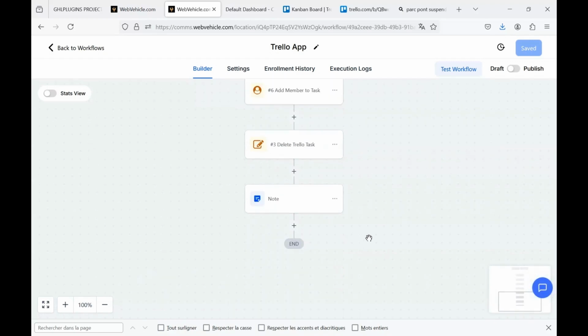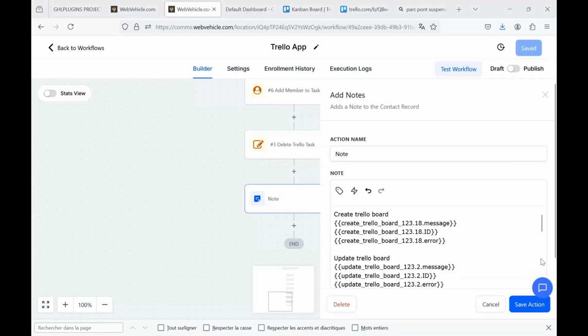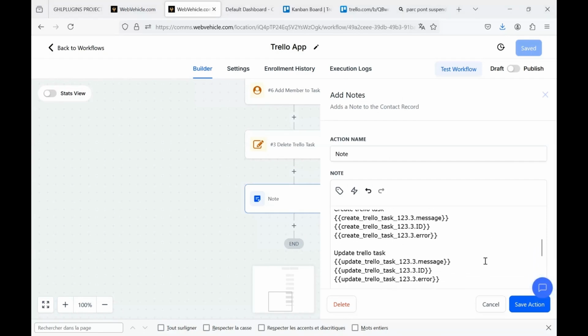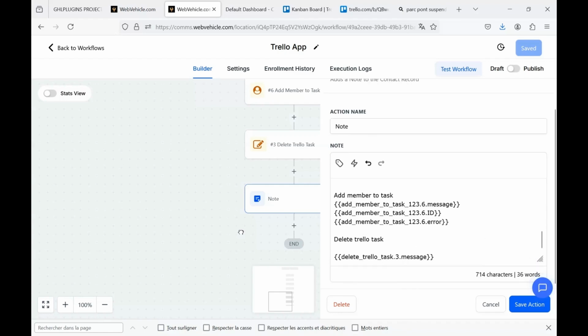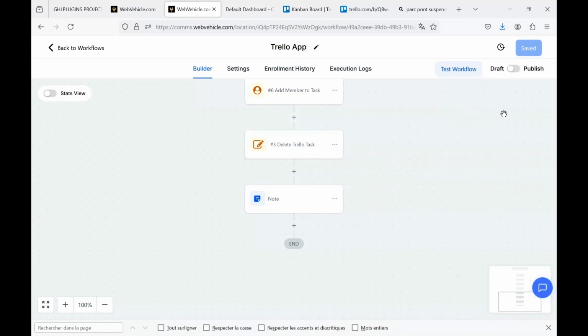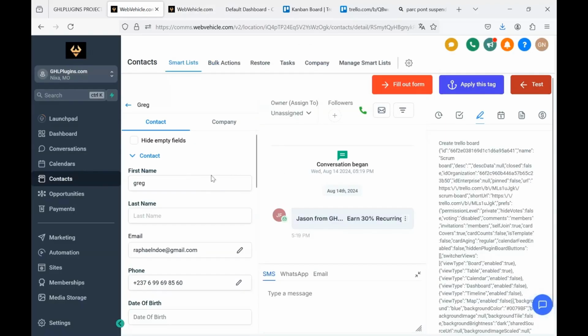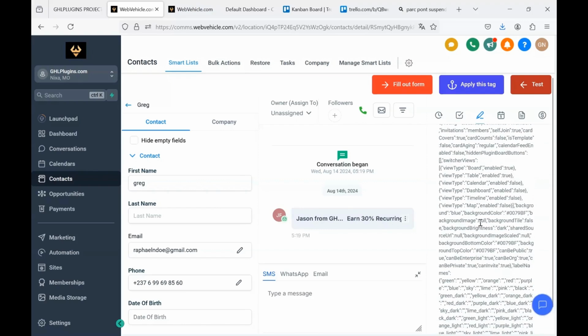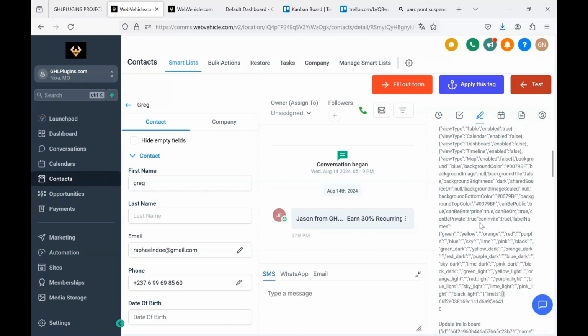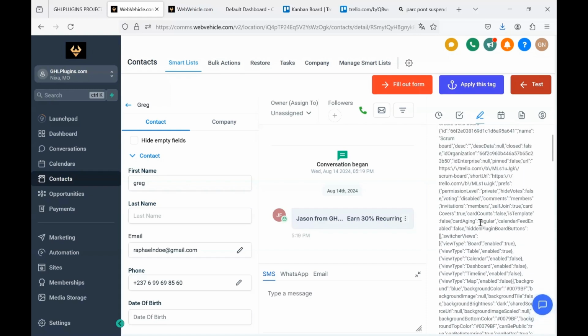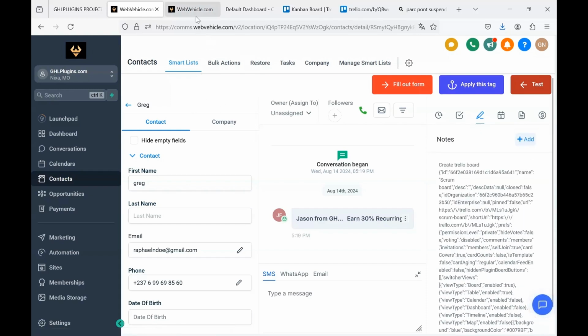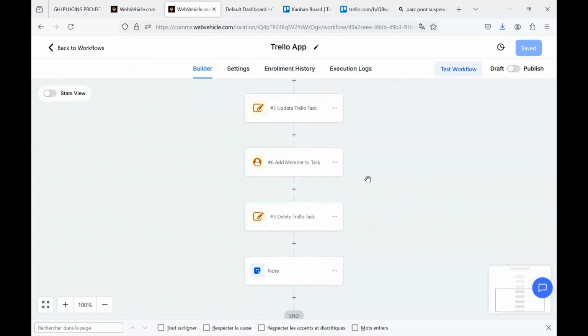You have the possibility to have some notes here. So you add different notes for all those actions right here, and you save the action. And of course, you test the workflow by pushing a contact tag, and you go to the contacts. Let's say, for example, we push Gregory as a contact tag. Okay, and you come here on the note and check whether the actions have been executed. And as you can see, all the actions have been executed, and that's about it. So once you're done, you can just go back to your workflow app.